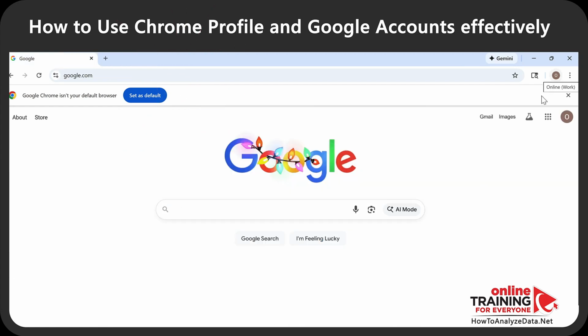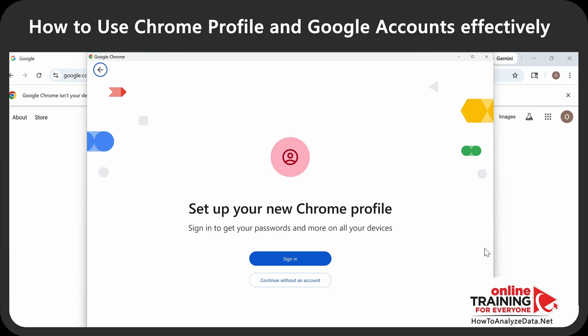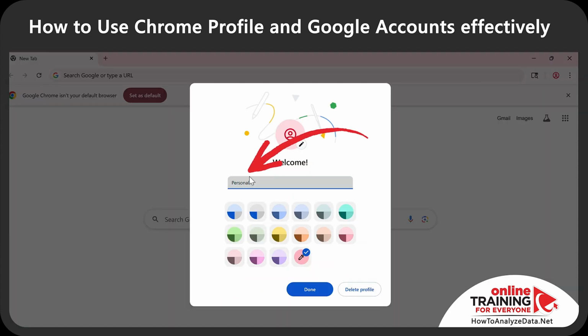In the next step, I am going to add a new profile and call it Personal. To do this, you click on the profile icon and select Add Chrome Profile. Here you have a choice. You can create a profile with signing in or without signing in. I'm going to continue without a new account. And I'm going to name this profile Personal. I'm going to select a different color to differentiate the browsing modes and click Done.